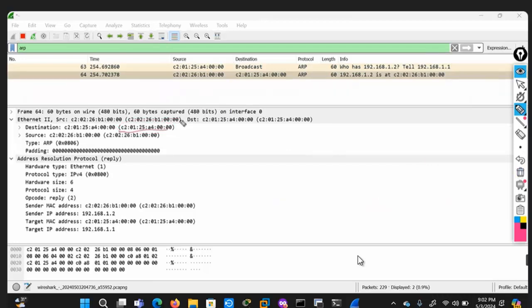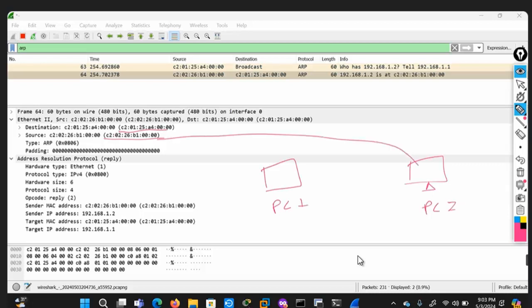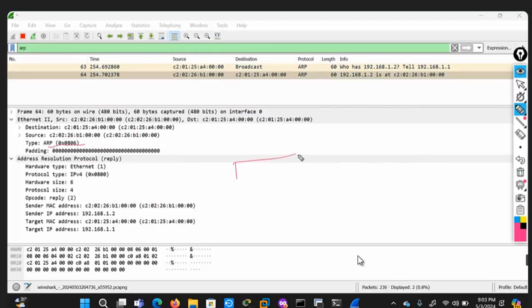So there is the actual MAC address of the destination, and this is the source MAC address of PC2. This is the hexadecimal value that represents that the packet is an ARP resolution packet. So the packet inside the Ethernet is ARP. So this clarifies that.